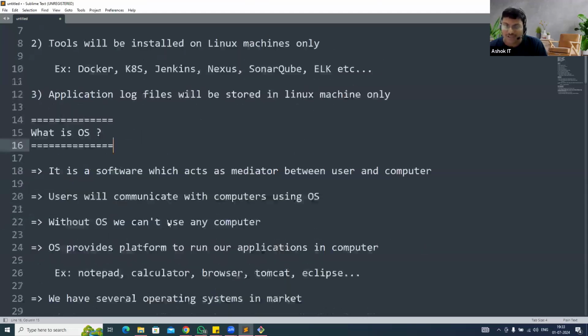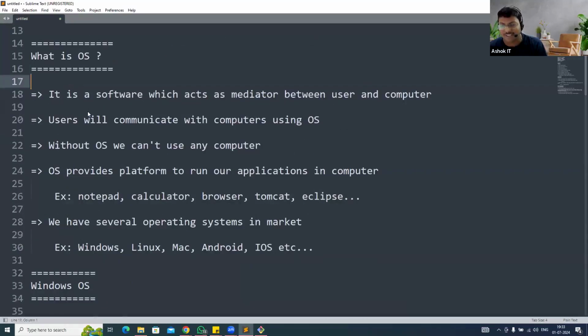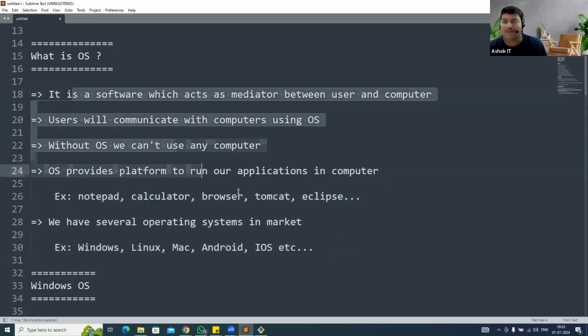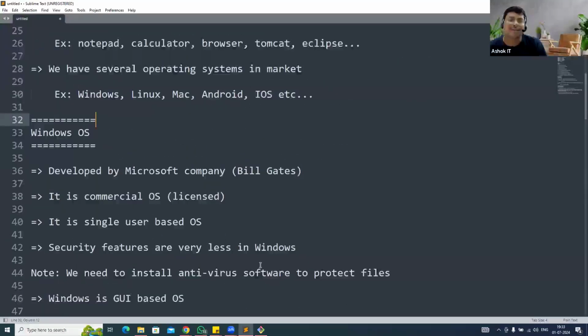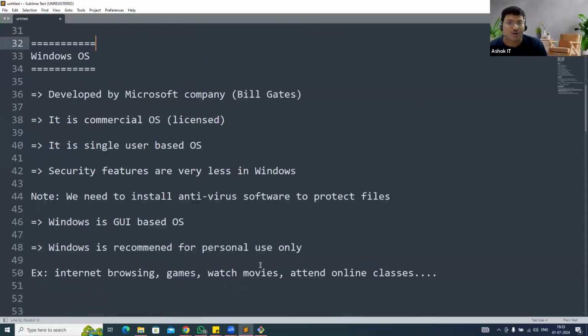Good. So we understood what is operating system. It is a software to communicate with a computer. Operating system will act as a mediator between the users and computers. Without operating system, we can't use any computer. So there are several operating systems available in the market, like Windows operating system and Linux operating system.